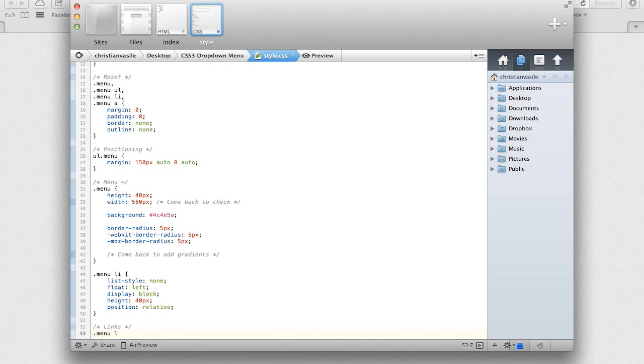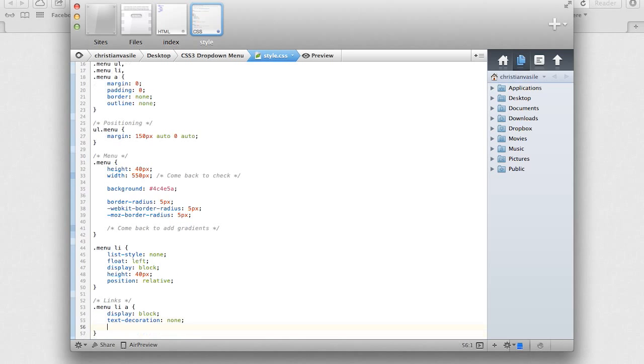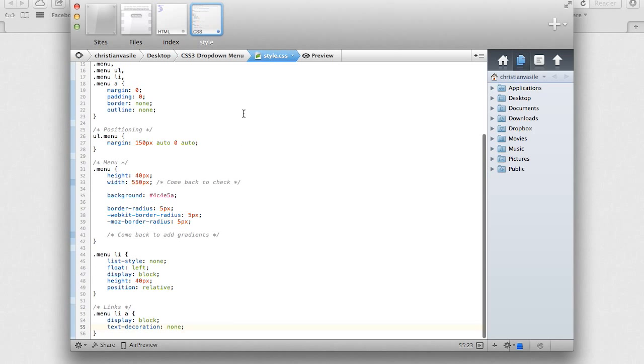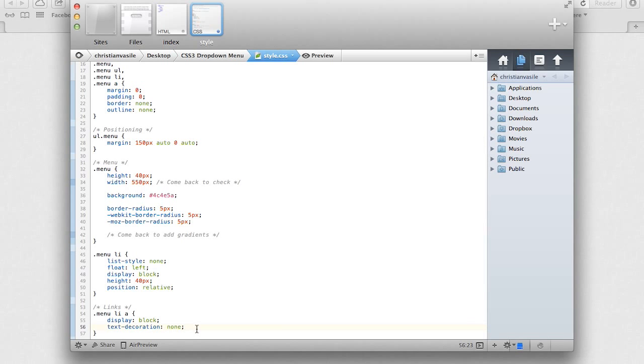So menu, li, and anchors. We want again to display them as block. We want to give them some padding a bit earlier and some margins. We want to give them line height and so on. We want to make them look nice. But for now, let's say text decoration none. We don't want text decoration. We want to give it a font family, and I usually give it Helvetica. But again, this can be taken from here and moved up in the body. It makes much more sense. That's where you usually name the font family.